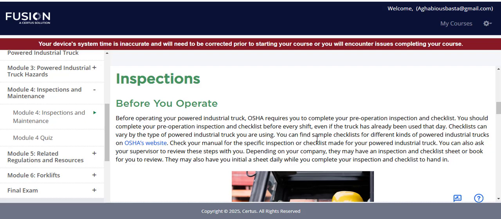You can find sample checklists for different kinds of powered industrial trucks on OSHA's website. Check your manual for the specific inspection or checklist made for your powered industrial truck. You can also ask your supervisor to review these steps with you. Depending on your company, they may have an inspection and checklist sheet or book for you to review.